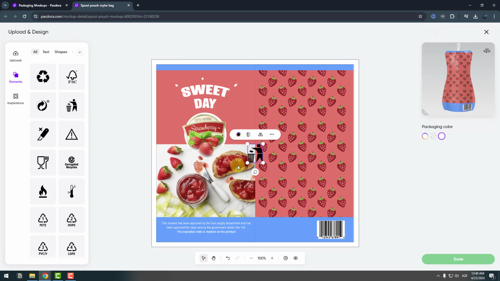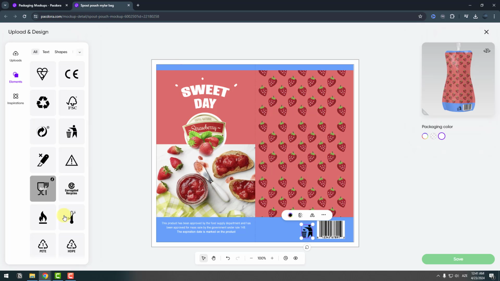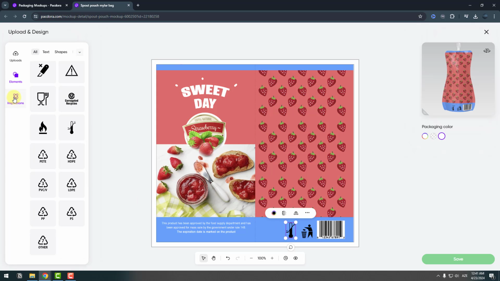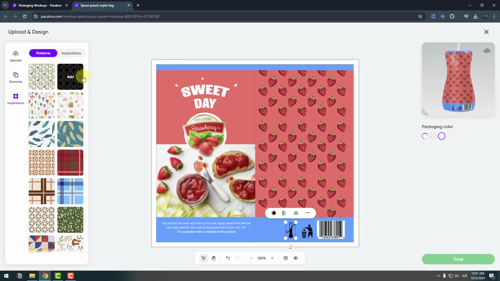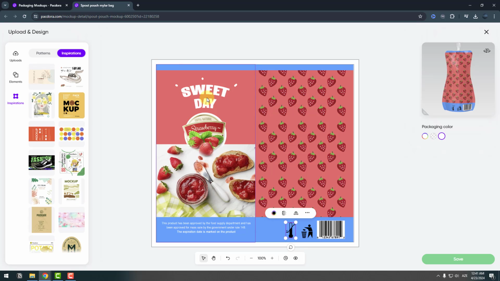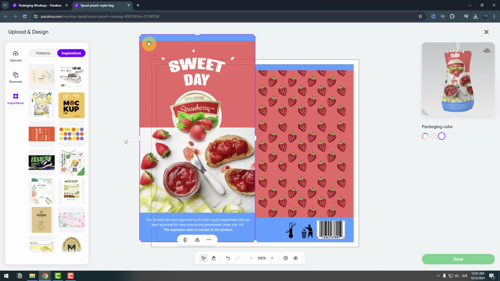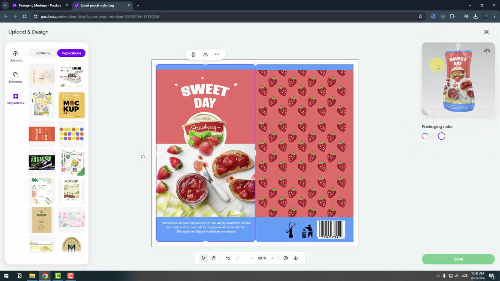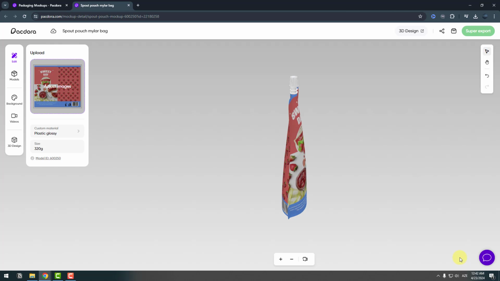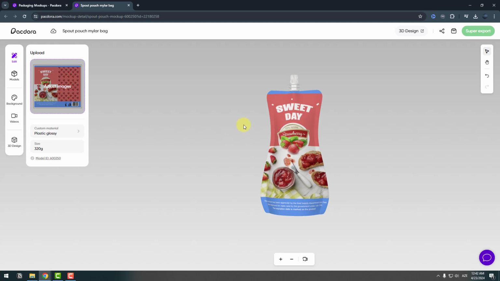Let's add this. Okay, change size. Let's put it here and let's add this. Also change size and put it here. And inspiration, let's click. We can use patterns like this or inspiration for other designs. We can change this design size. For example, let's change the size like this. Okay, and let's resize. Okay, that's good. Let's click save. I can see our 3D model. Very nice.